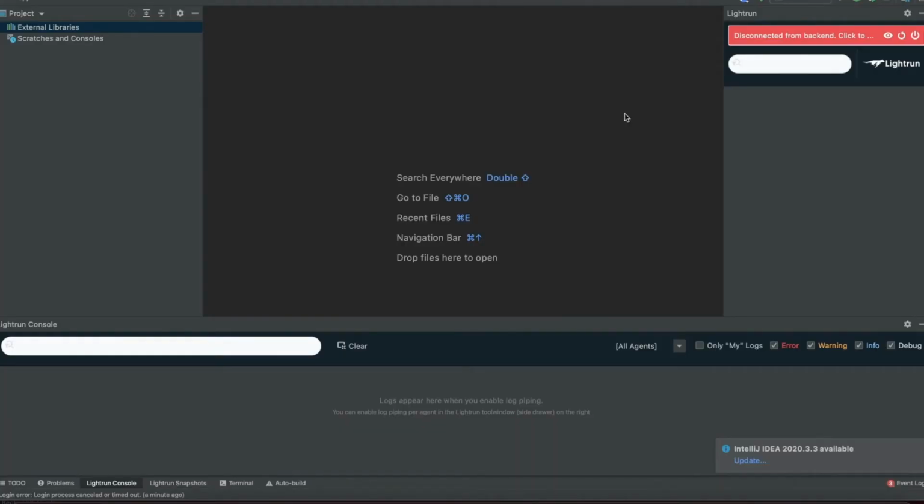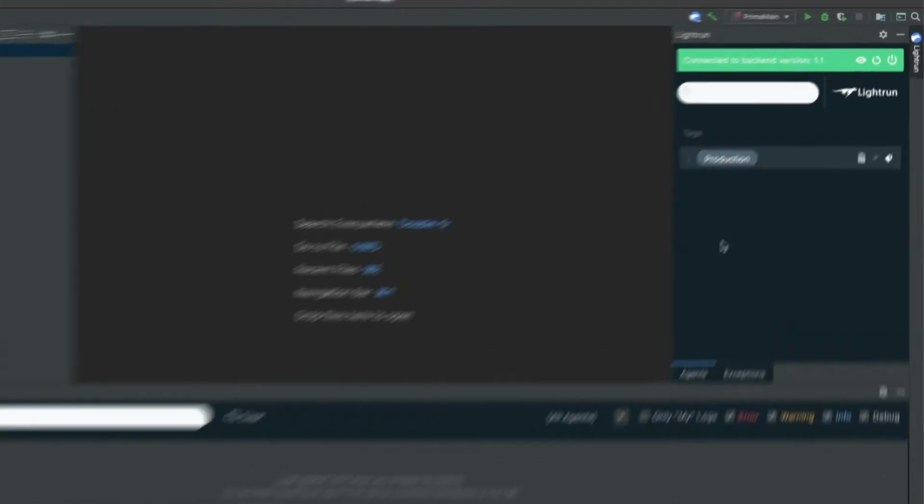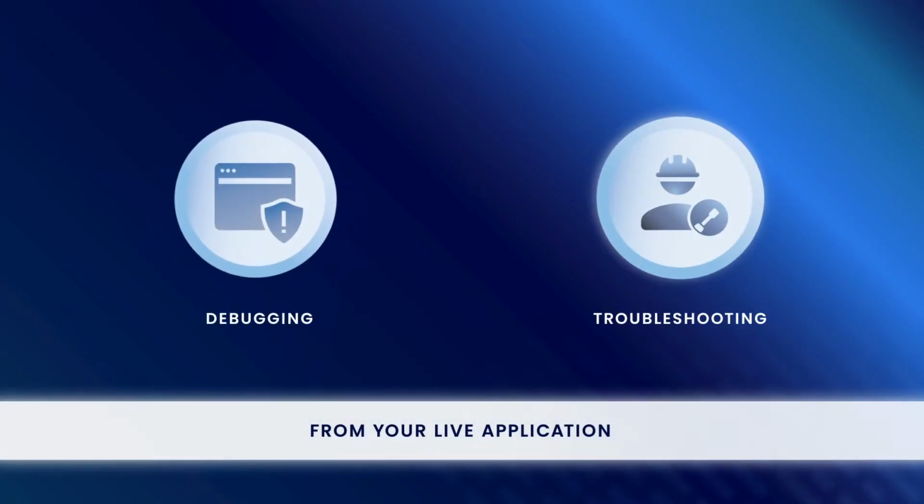Once you've installed the plugin, click the top bar from the Lightrun panel to authenticate. You're redirected to log in. Now you'll notice that the top bar is green. Now you can start debugging, troubleshooting, and more.